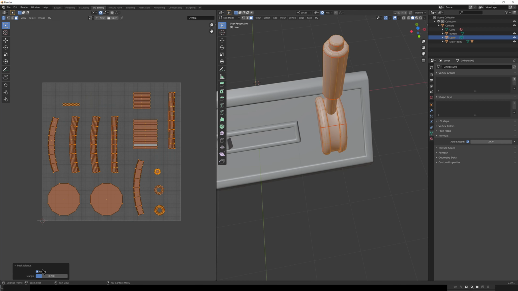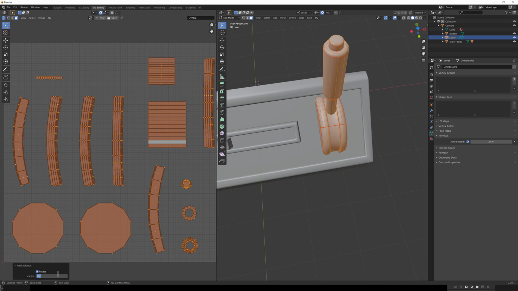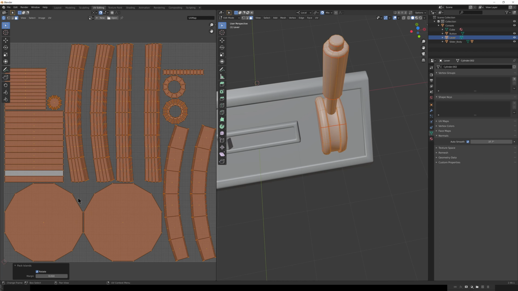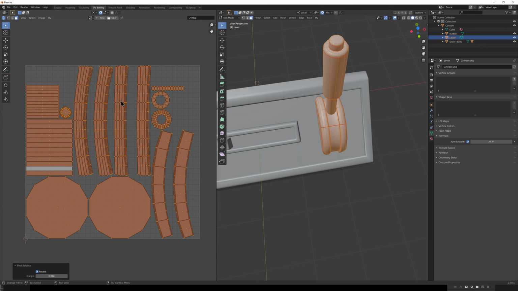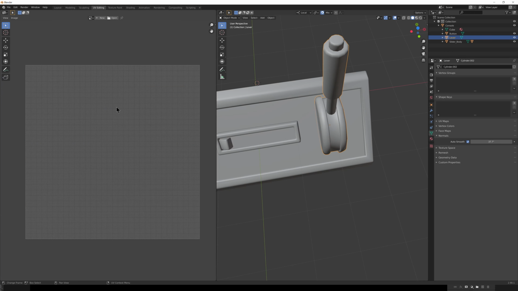Now, I'm going to just kind of wing this right now. So here, that margin's huge. Let's do 0.01 instead. What we're looking at is enough of a gap between these objects so that we don't get strange artifacts in Unity due to mip-mapping. This should be okay for what we're working on.